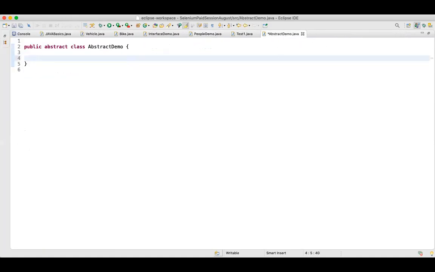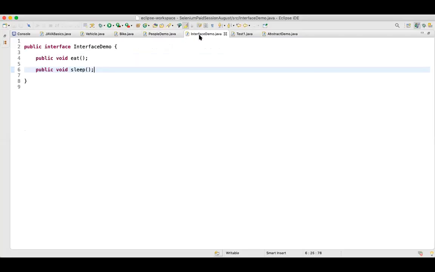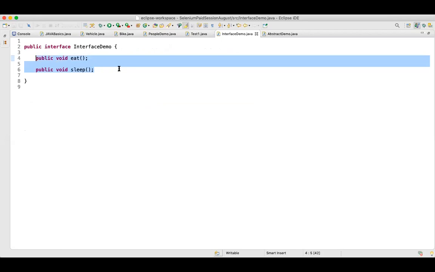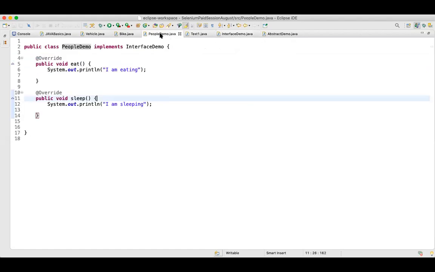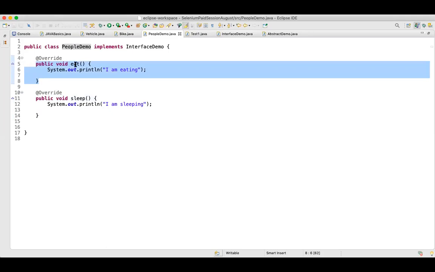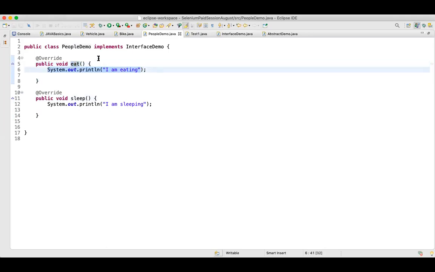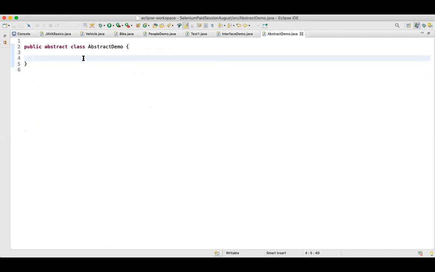Now, when I say abstract method, if you go to this interface, these are all your abstract methods, right? Methods with only signature and no body. And your normal methods are like these methods, wherein you have your method signature and some lines of code within the body. So an abstract class can have both.